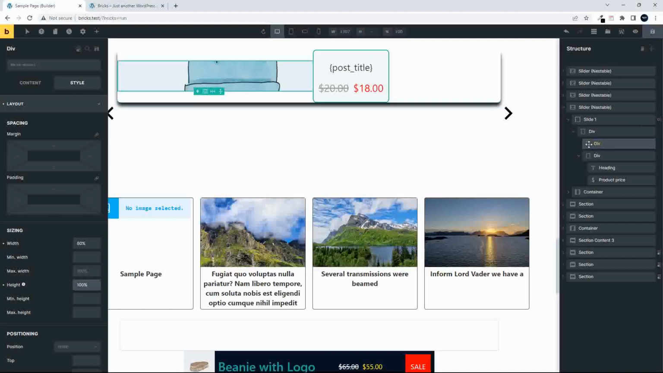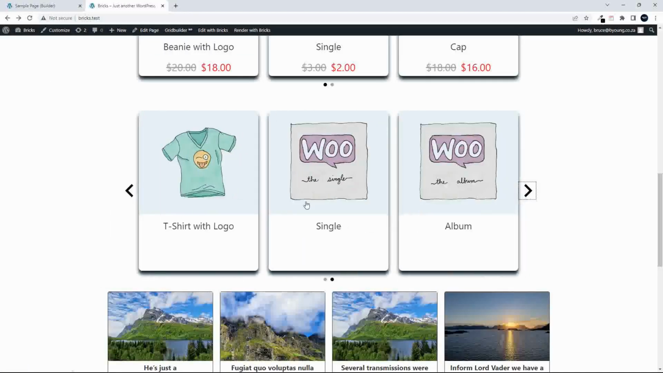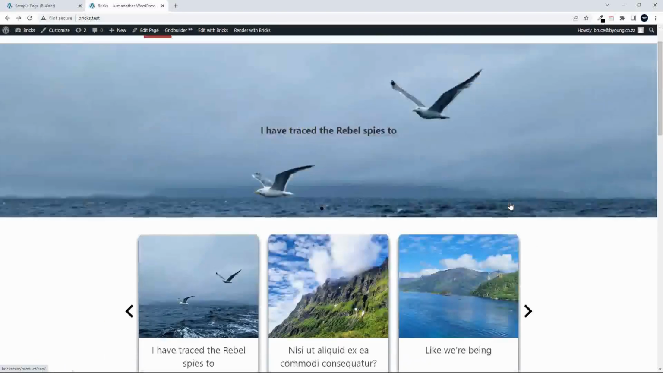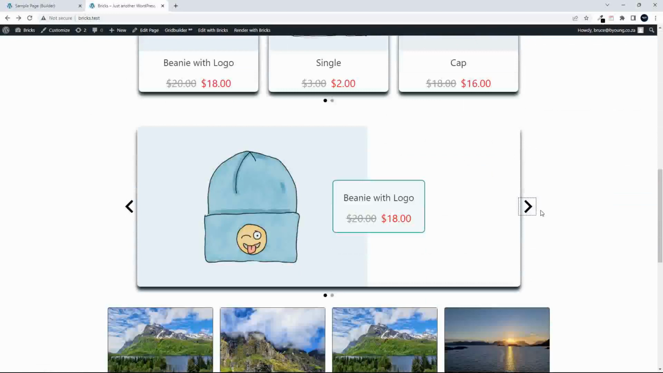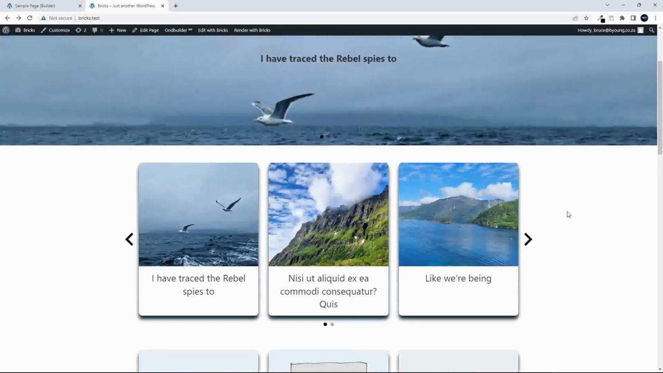And let's save. Right, so there we have the product image now looking good. We have the beanie with logo, and then on the next slide we have the 3 products next to each other. So that's how you can mix it up with the slider, the nestable slider within Bricks. You have a lot of choices, quite a few options, so you can really have a lot of fun creating the sliders. Well, I hope you enjoyed that, and thank you for watching.